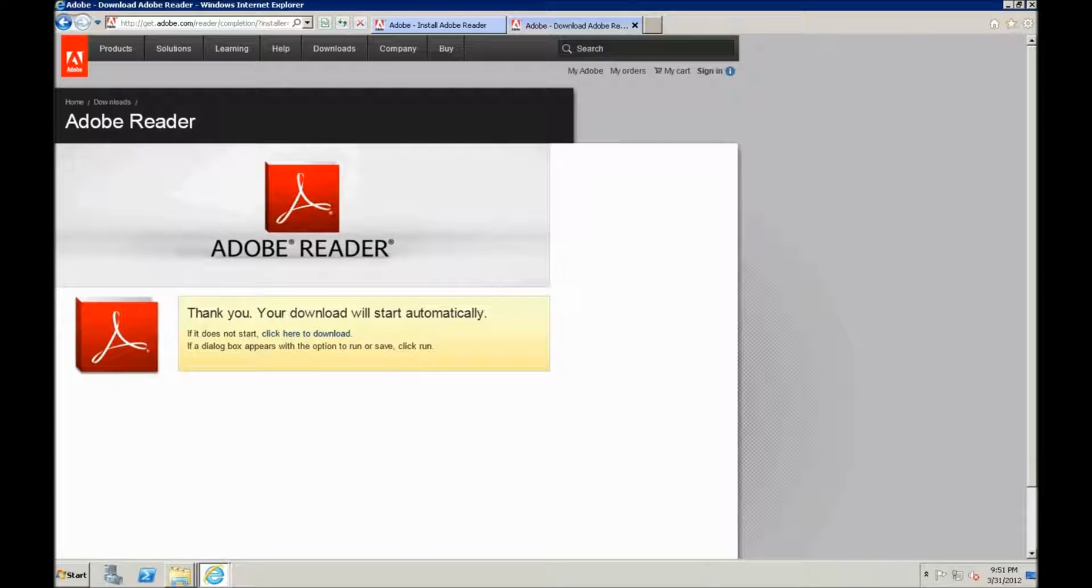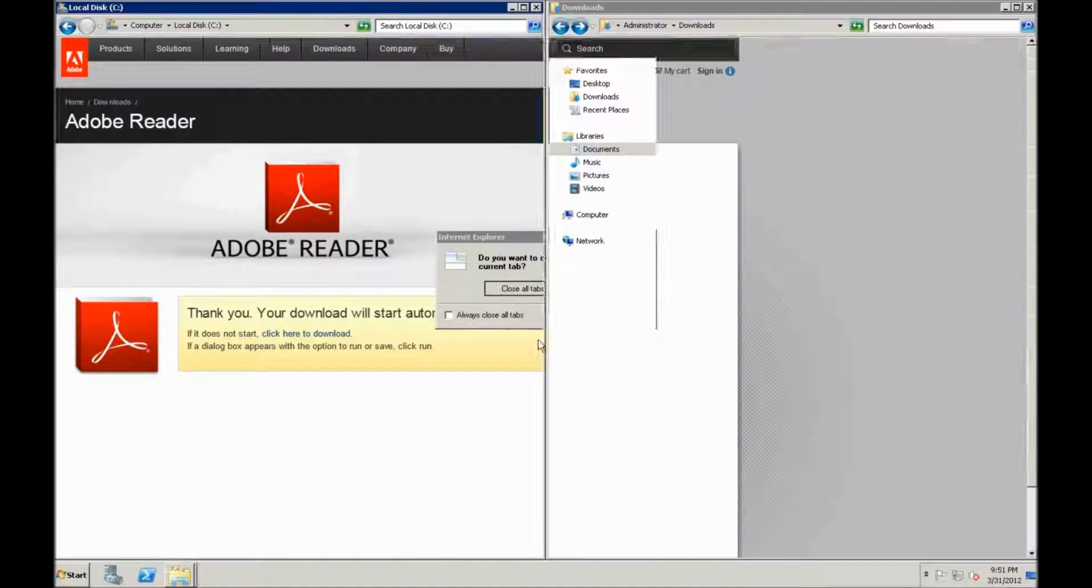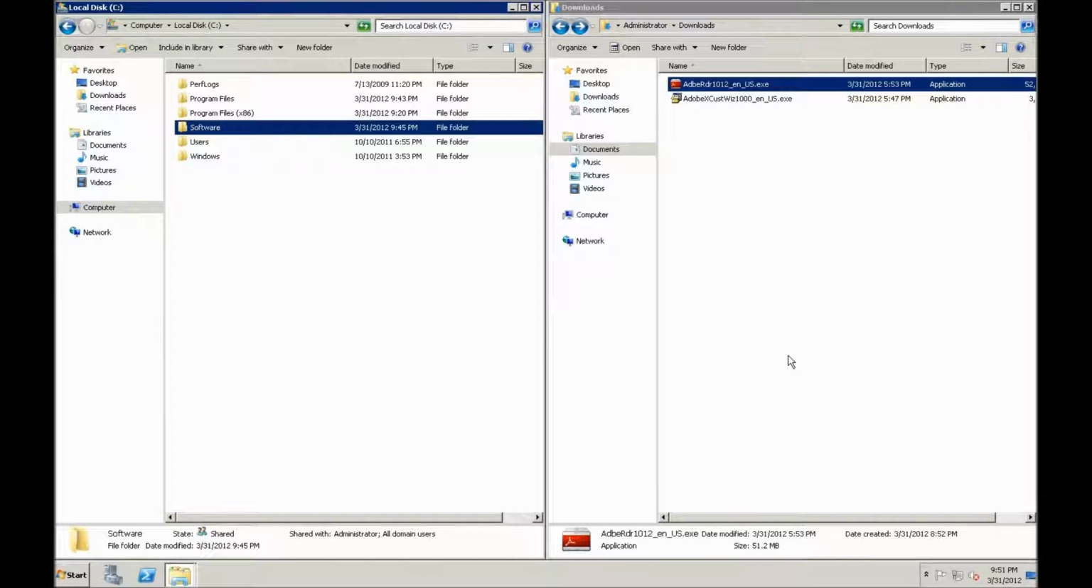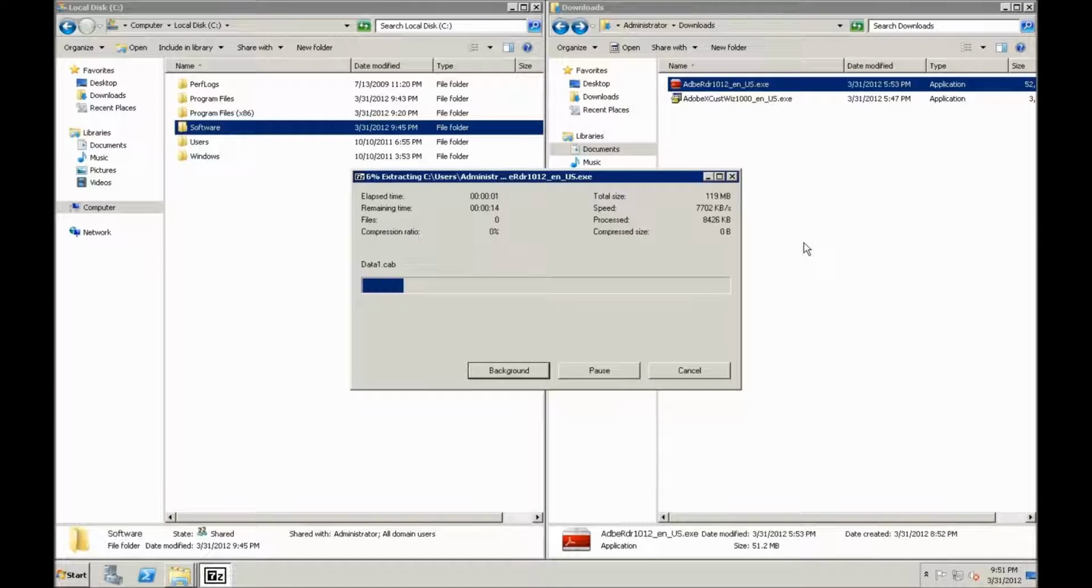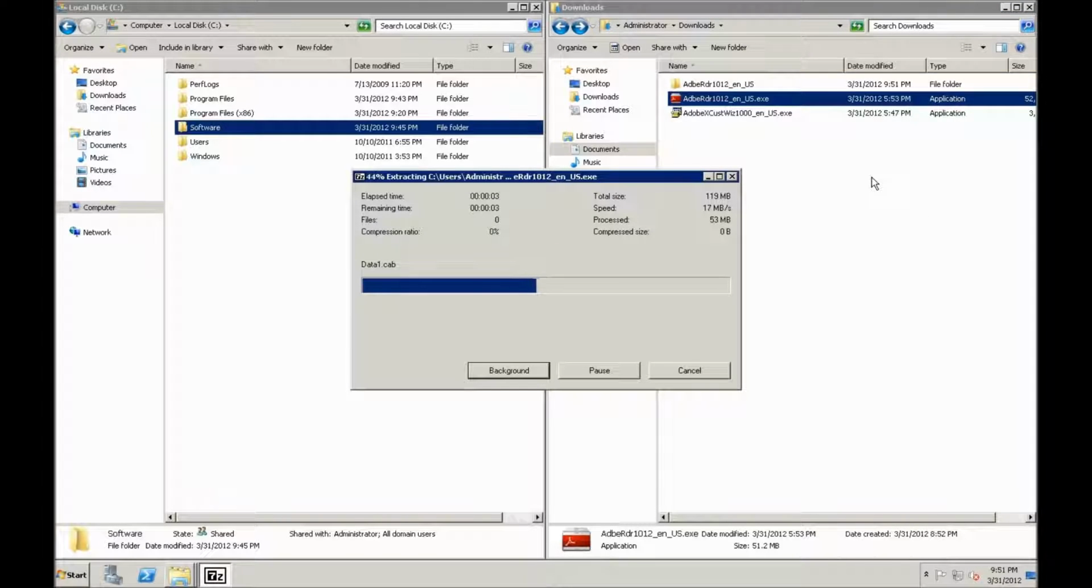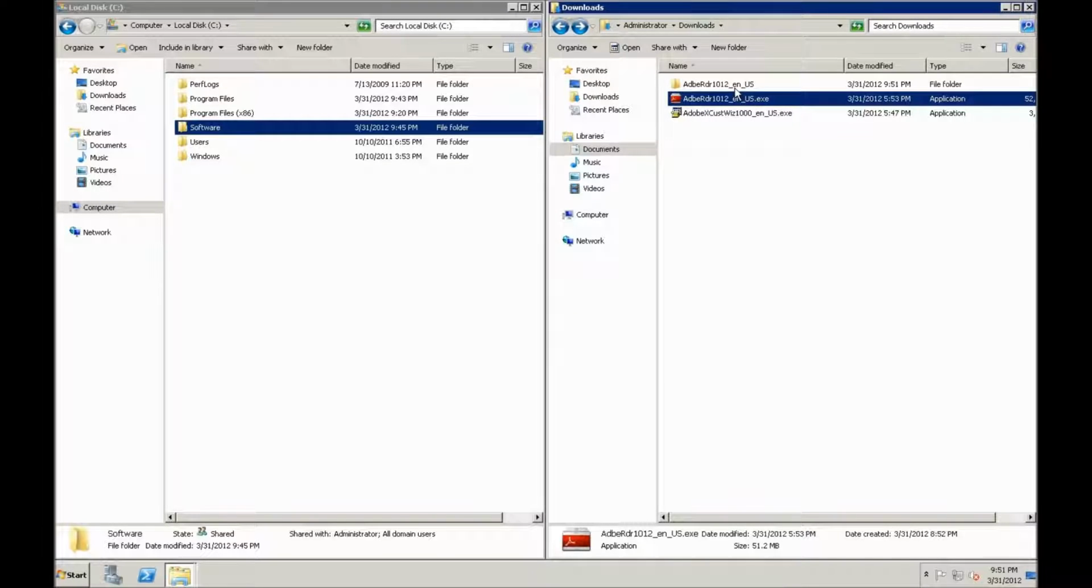Now exe is still not the one we want. We actually want to get the MSI package. So to do that, we can just right click and, using your favorite zipping utility, extract the contents of the exe. And after it extracts, you'll find all you need right here.